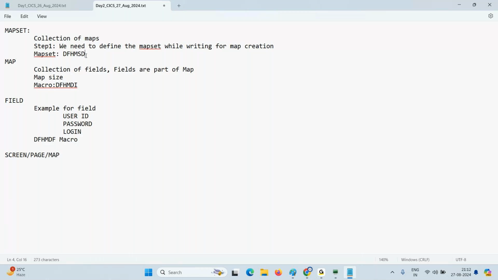So we have a separate definition for field. Like here we are defining... Correct. DFH. Yeah. Okay. Also, what is map size?